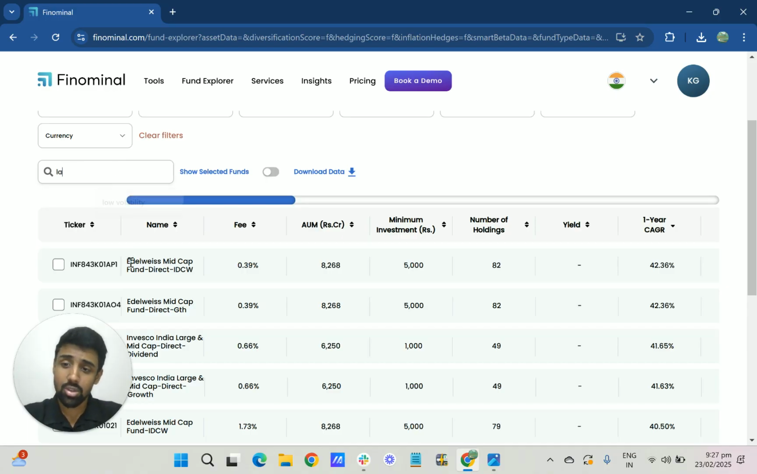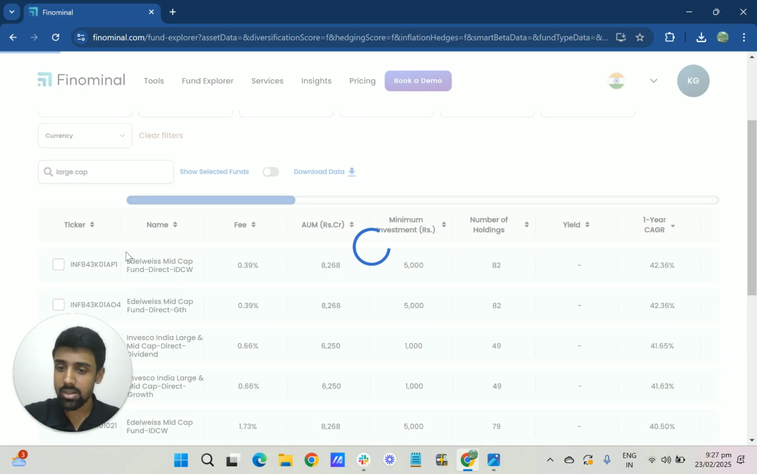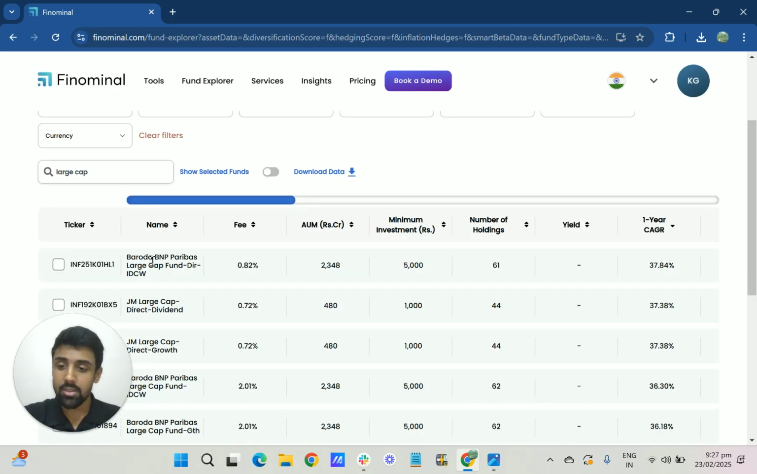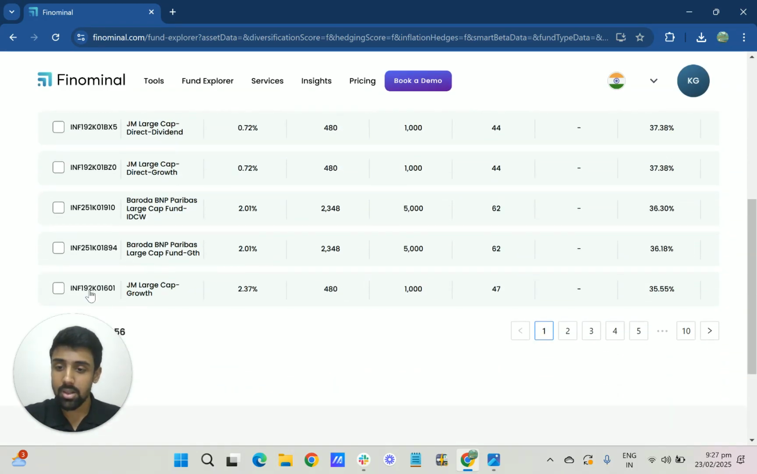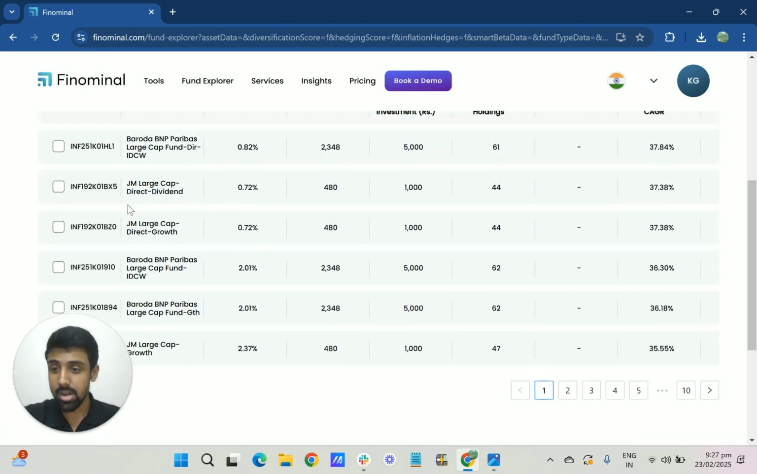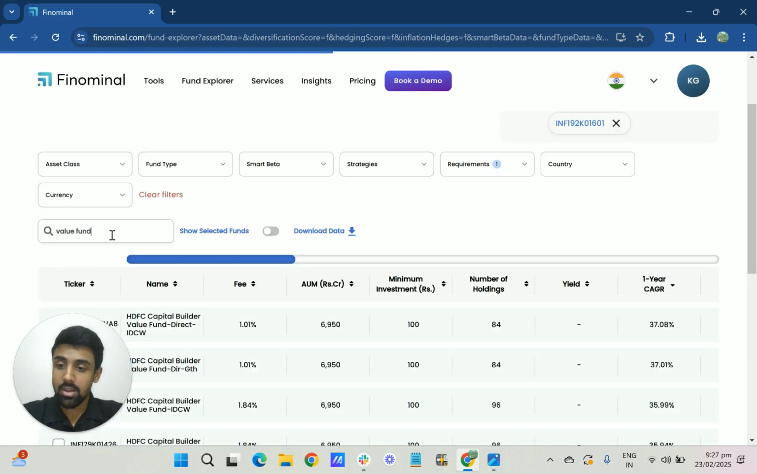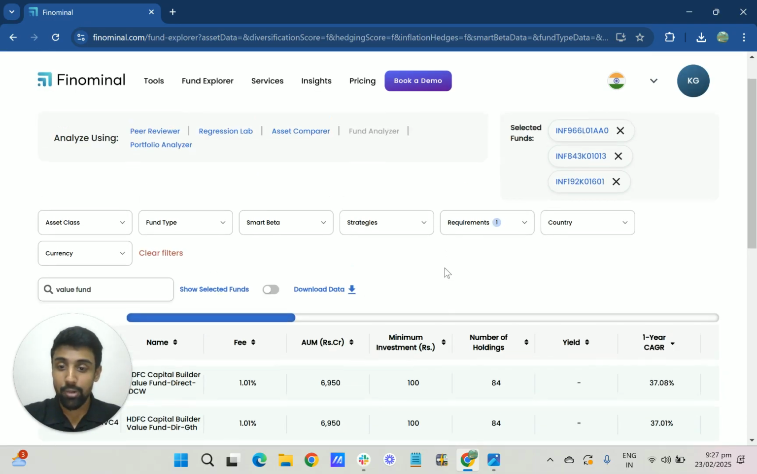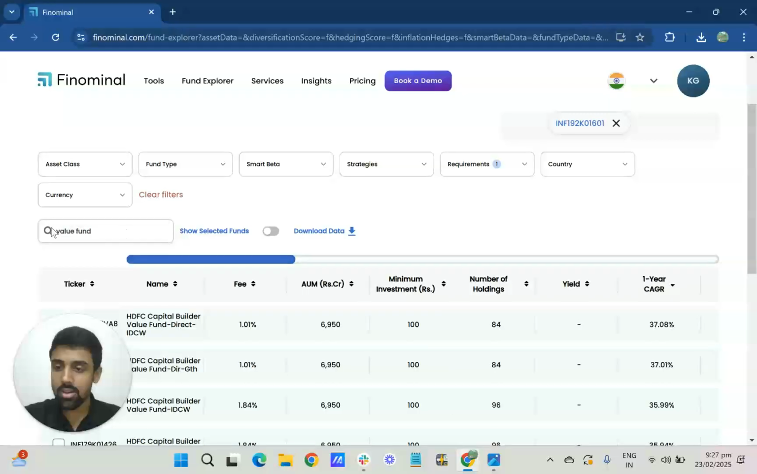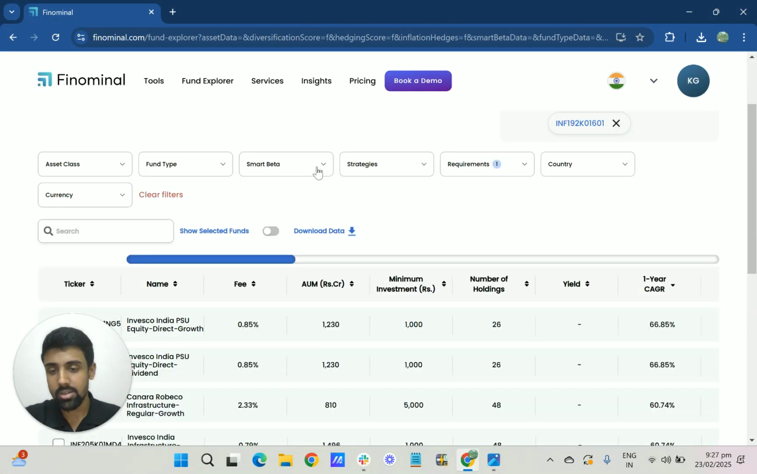I will also go with the large cap fund. So let's just pick again one of the top performing funds here, JM large cap. Finally, just to close this fund picking, I'll go with, let's say, a value focused fund.